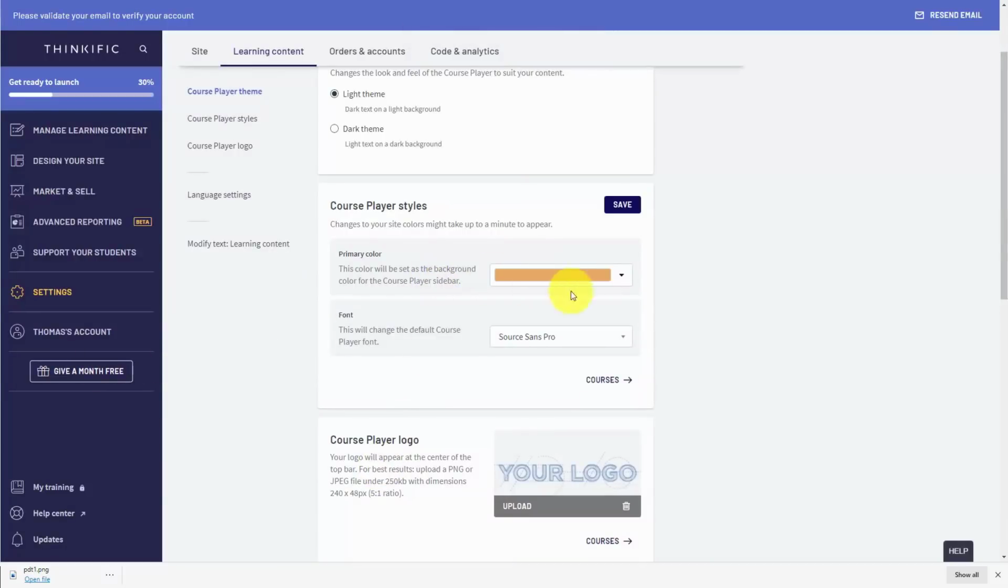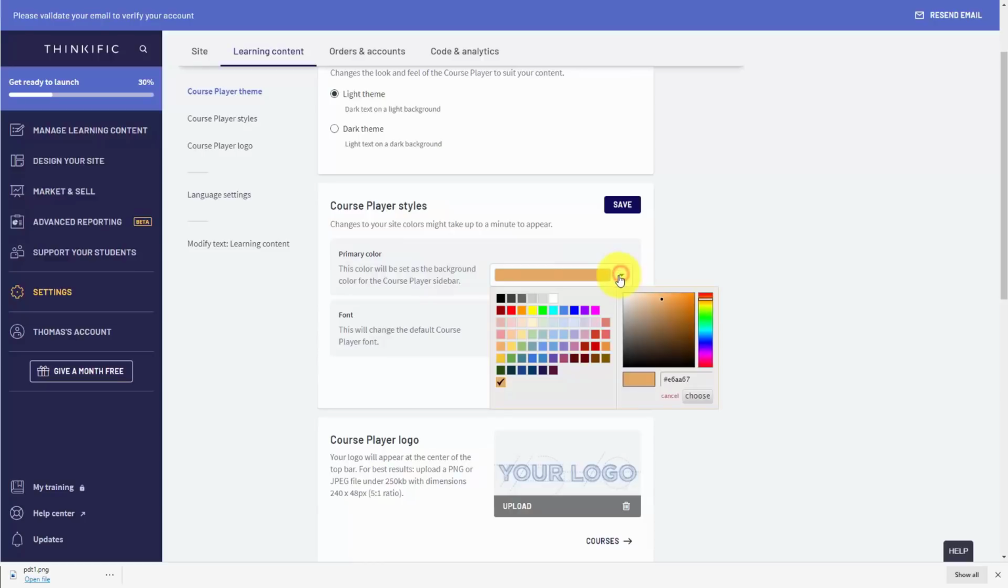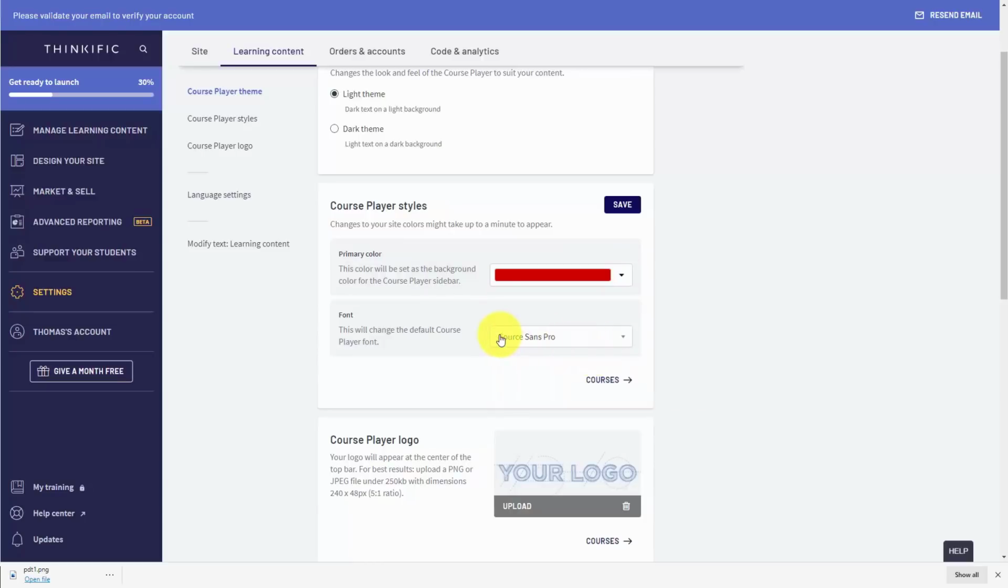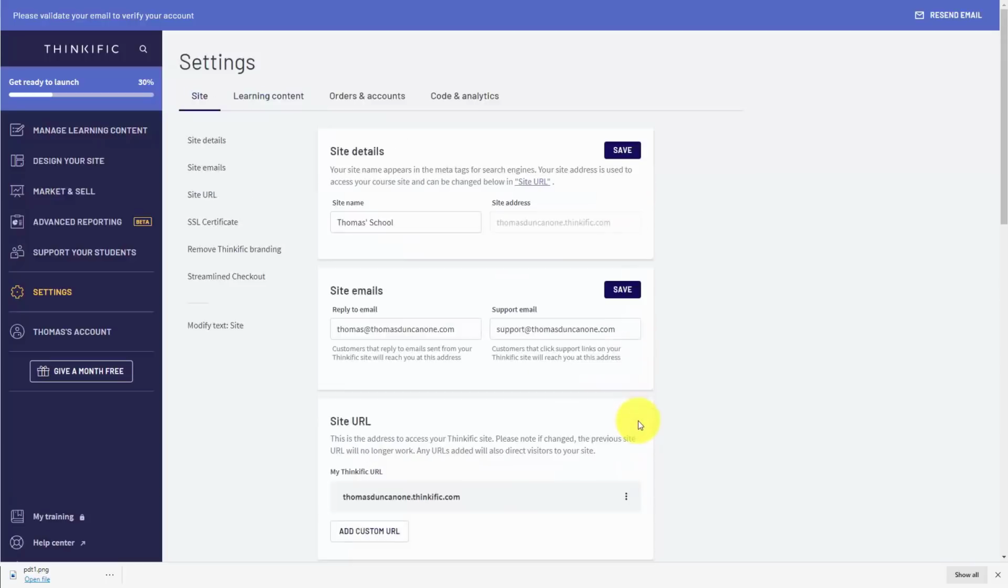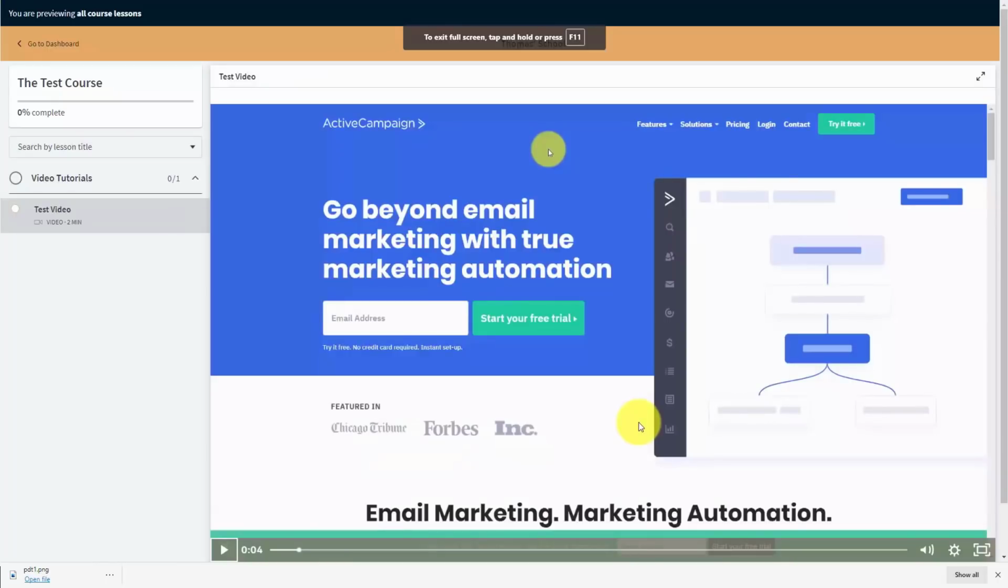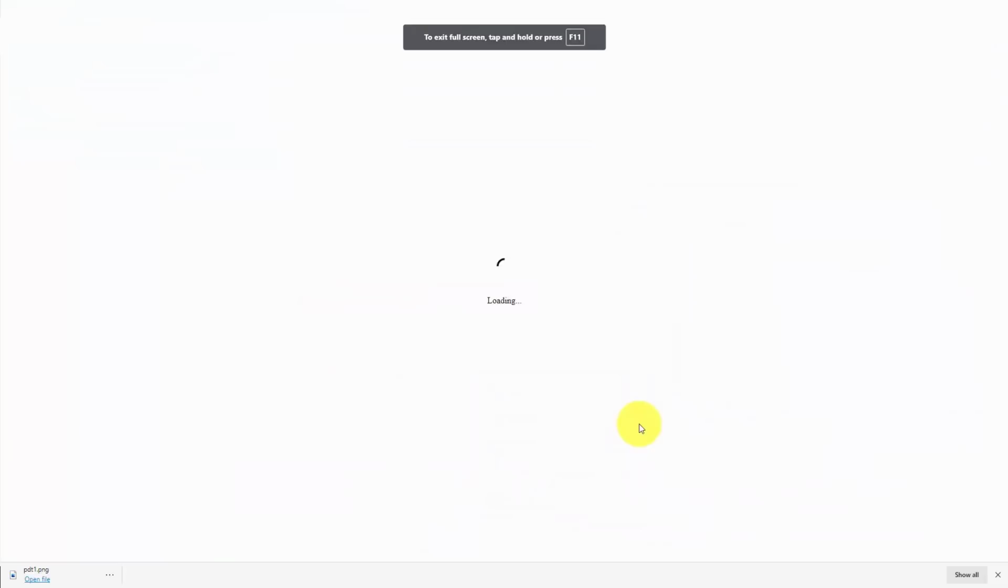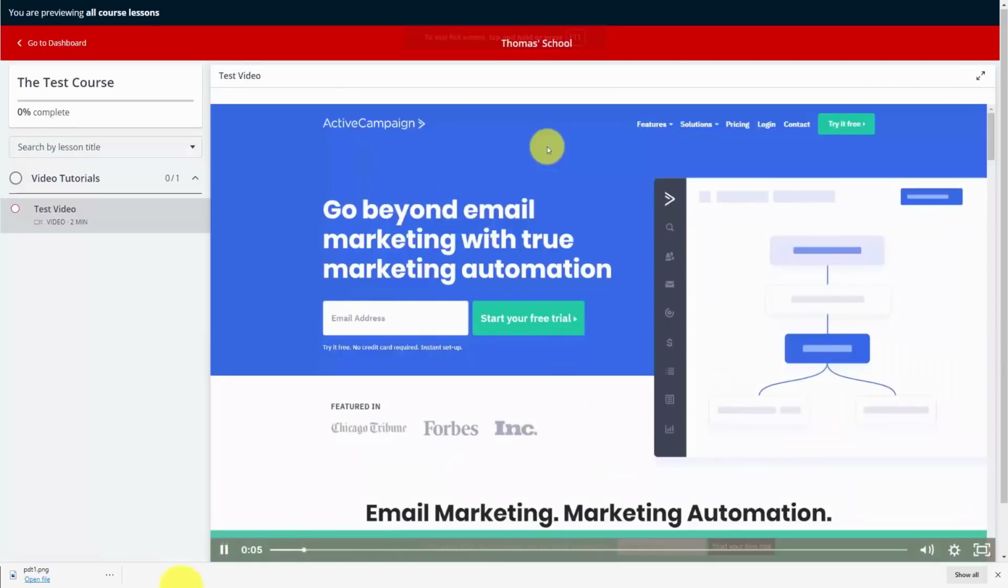For example, we can change the primary color of the course player. We want to have something closer to the brand, and we can also change the course player font. And click Save. If you want to see your changes, you can come back to your course preview, press F5, and then you can see the changes.